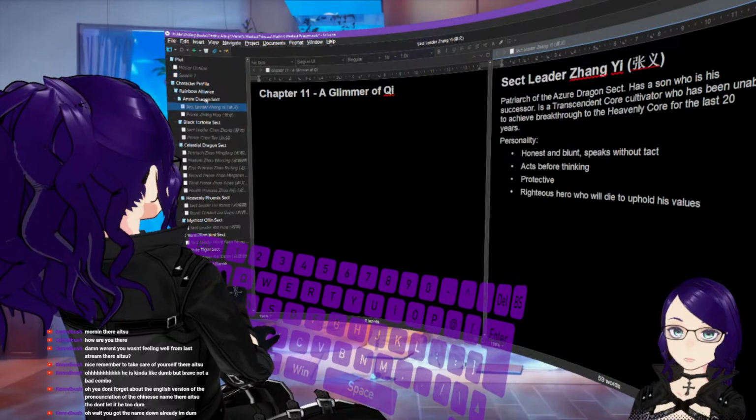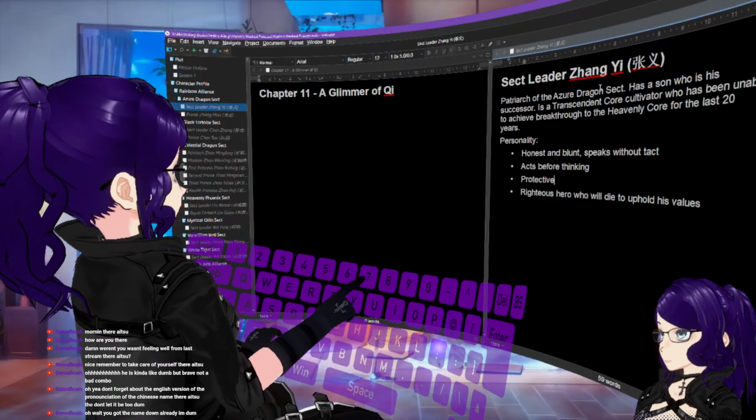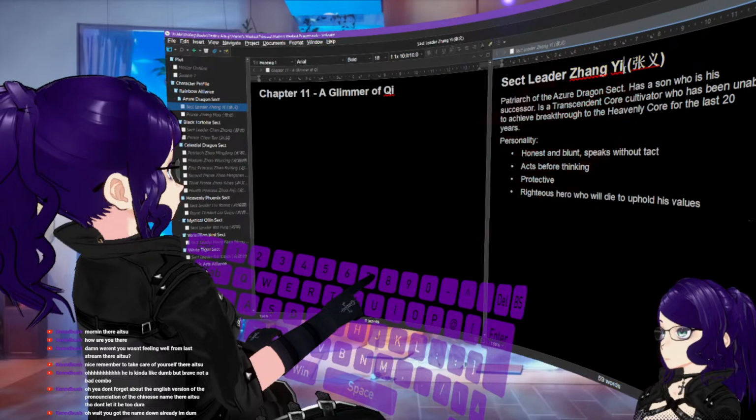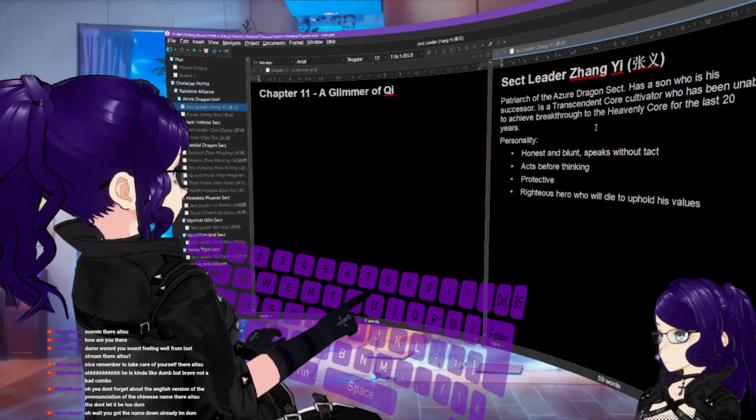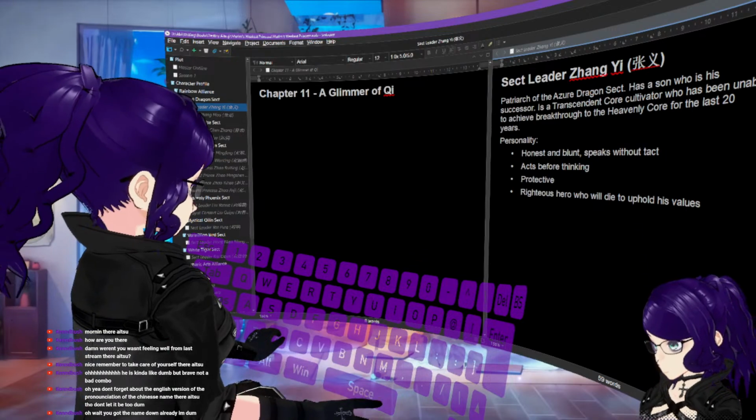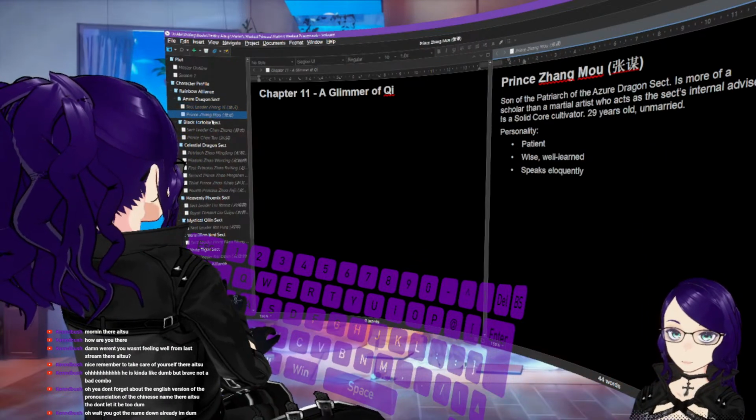Alright, and then these are some of the characters. Remember I said the guy who is like a typical hero, strong but dumb? Yeah, this is the one. This is the one. Ta-da! Alright.